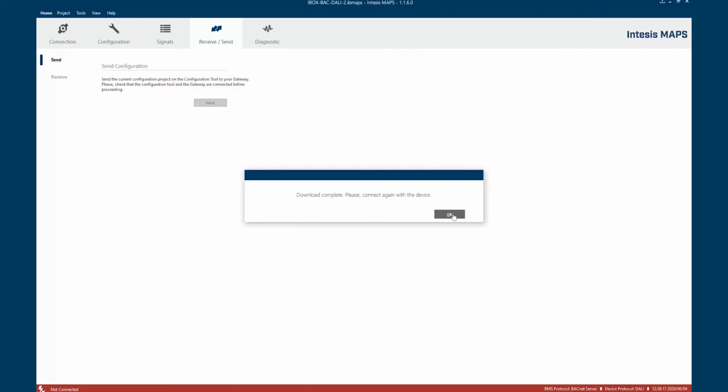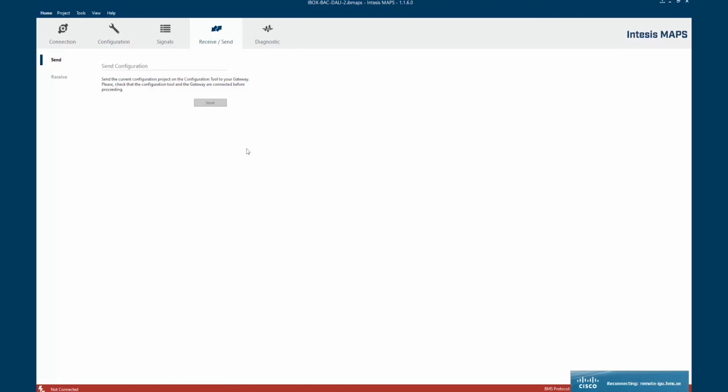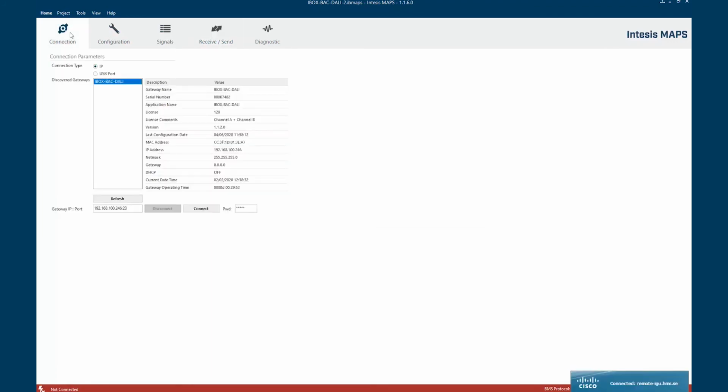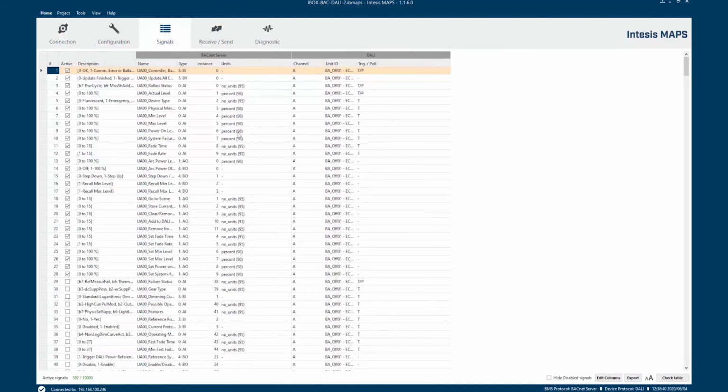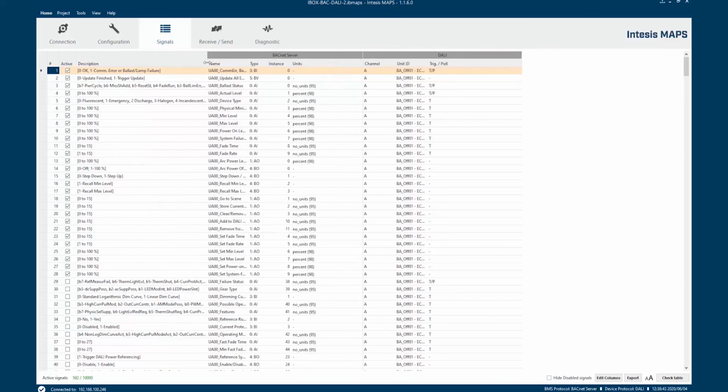Download is completed. We just need to connect again to the device itself. We go to connection. Now we see that the device is there. We can also click here, by the way, and then have direct connection over IP. And now I'm going to show you the signals tab. And this one, really quickly, what you can see are the different BACnet objects that we support, and its association to a specific channel within a specific unit, right? As the ones that we have defined.